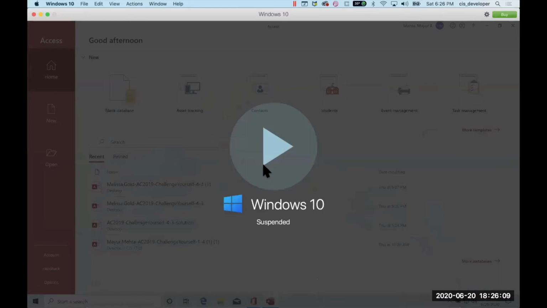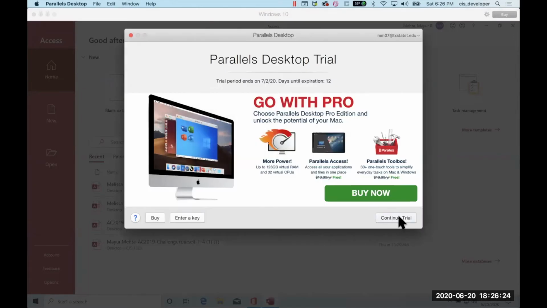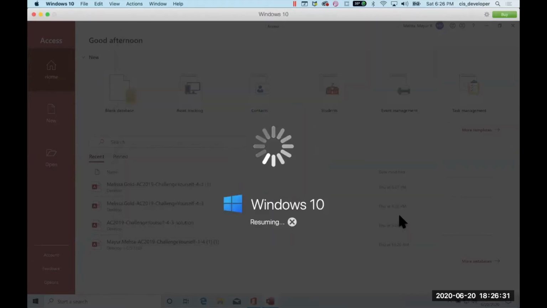And you'll see if you had chosen to install trial version of Windows during installation of Parallels, it has already configured the Windows 10 machine to run within Parallels. Just click Start. It will resume your Windows 10. Since you're using a trial version, continue to use the trial version. And that will take you to the Windows 10 computer.